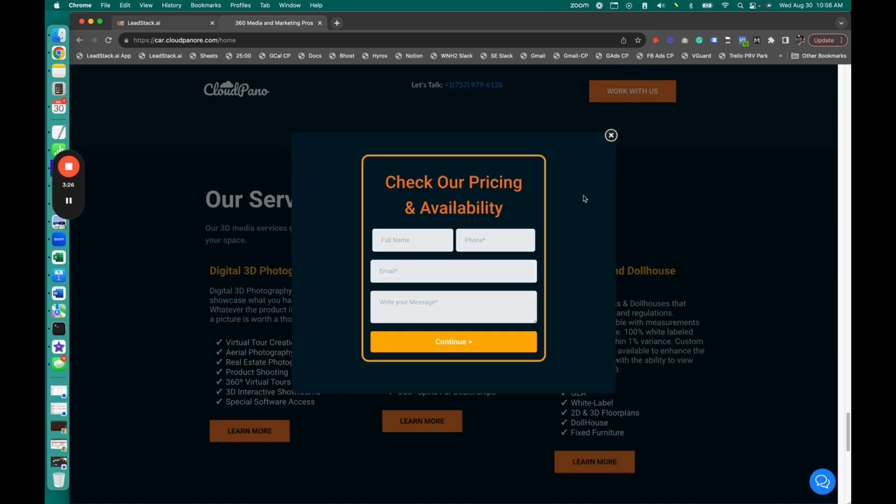And you notice when my mouse left the screen, the center of the screen says check our pricing and availability. That's called a popover, a pop-up. This lead capture element, this pop-up or popover, is powerful because what happens when people are looking at websites or shopping around is they get distracted.